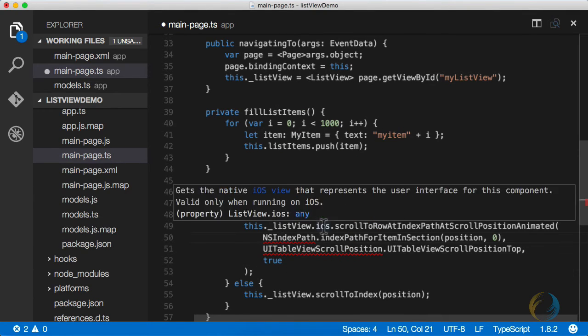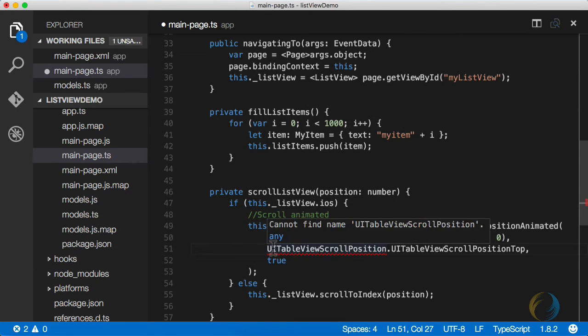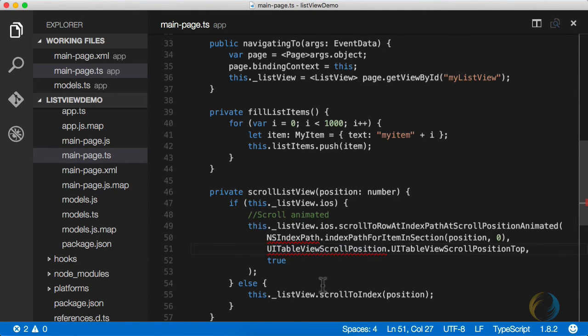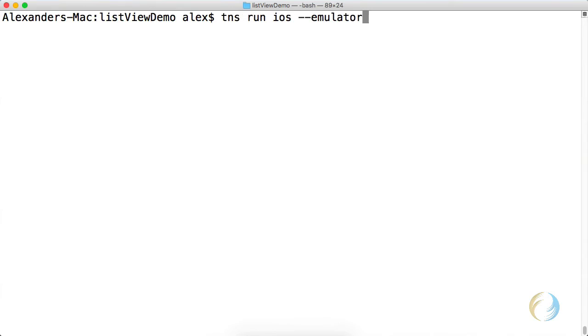Now, as you can see, TypeScript is not happy because it doesn't know what NS index path is or what the UI table view scroll position is. You can still run this code, but if you really want to get rid of these red squiggly lines and make it look good so TypeScript doesn't complain, you can get the iOS API TypeScript definitions from the NativeScript GitHub repository. I'll show you how to do that in another video. Okay, let's run this code now.